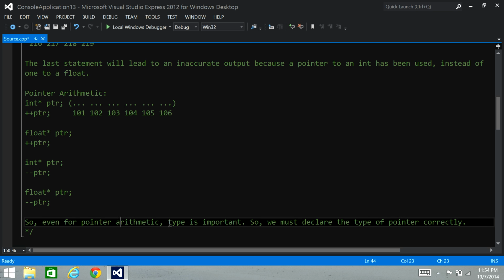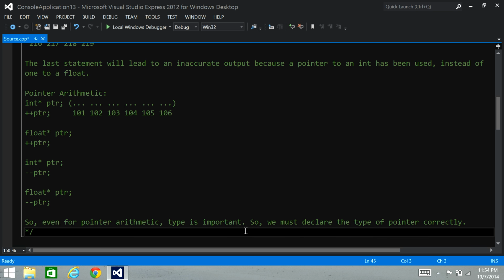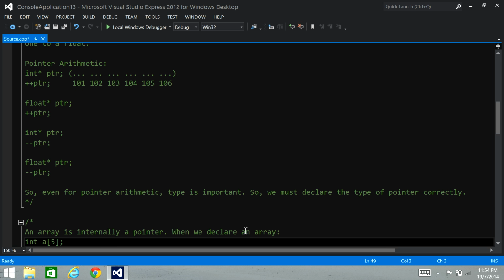So even for this, declaring the type properly is important. What I'm trying to say here is we must declare the type of the pointer correctly, and as we did this, I introduced you to pointer arithmetic and how exactly pointers operate.